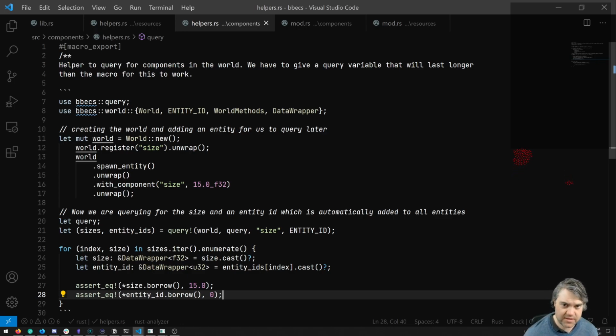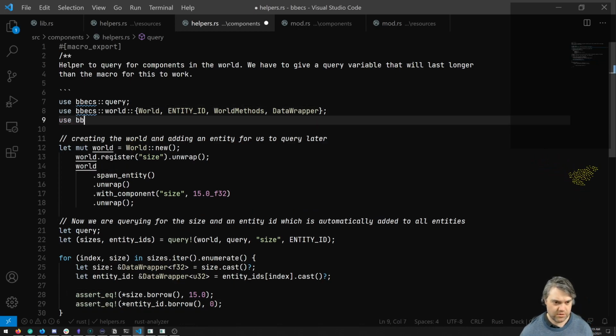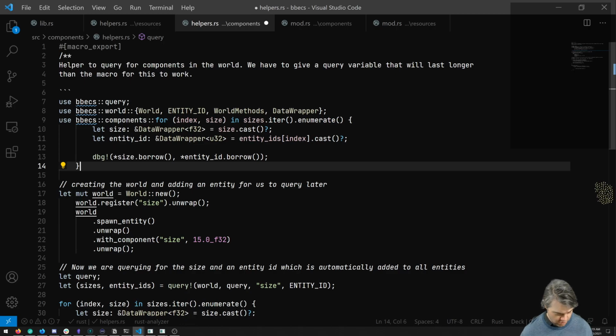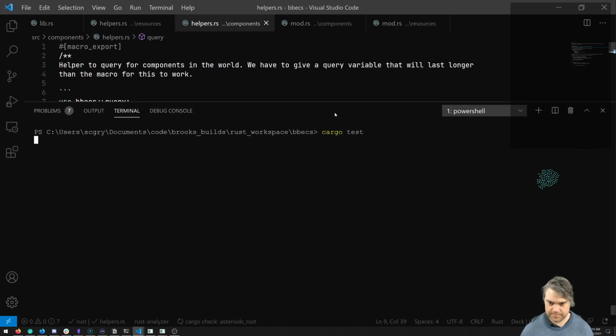So in here, use BCS components. No, cast components. All right, let's try this again.